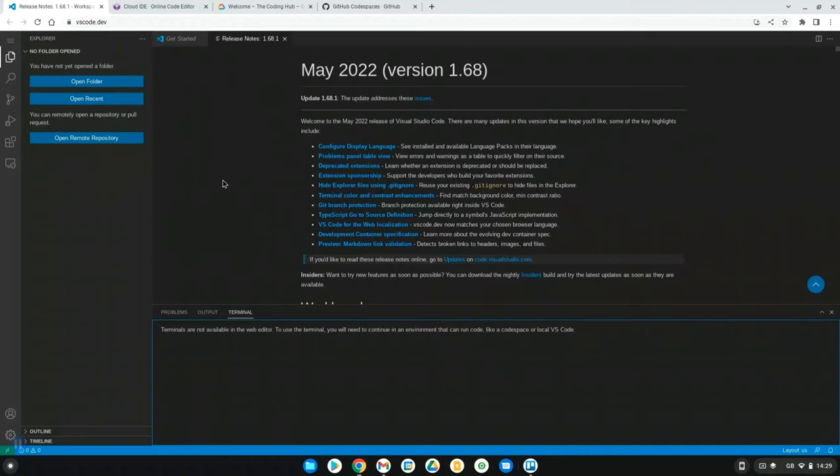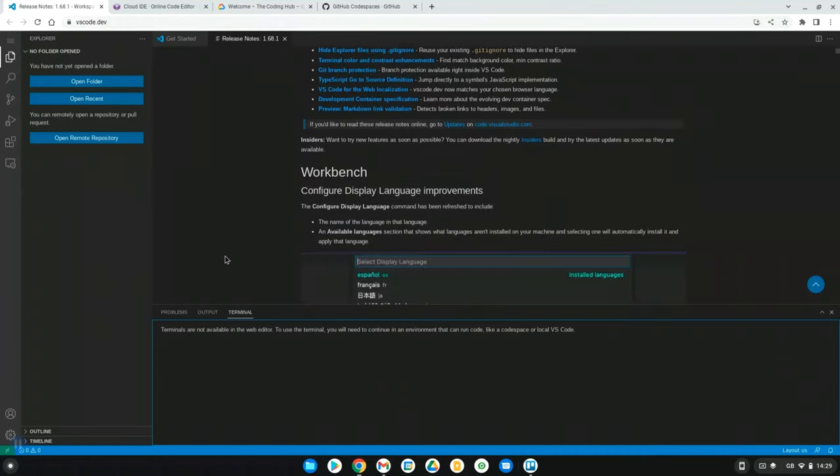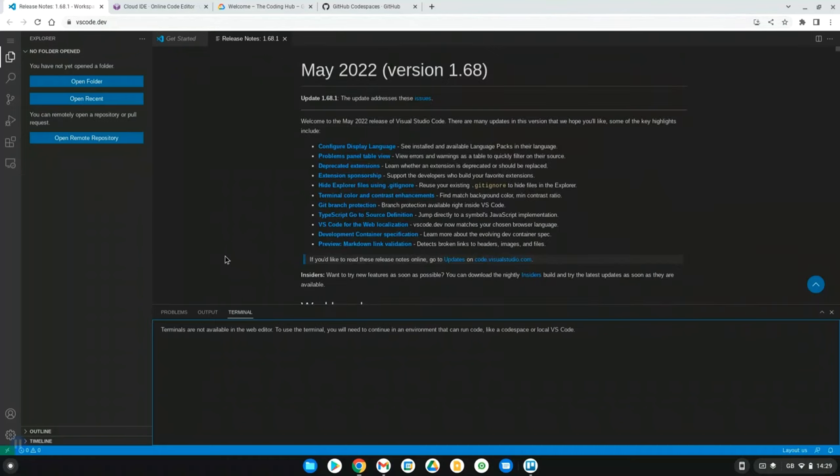So the first IDE that we would like to show you is Visual Studio Code Online. This is essentially Visual Studio Code, but in your browser. If you just type in vscode.dev, you'll be able to edit directly from your browser. And this is great. As you can see here, this is the latest version of Visual Studio Code, and it's directly in your browser. I've just loaded this up.